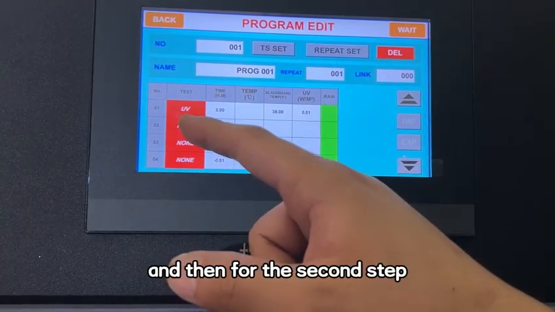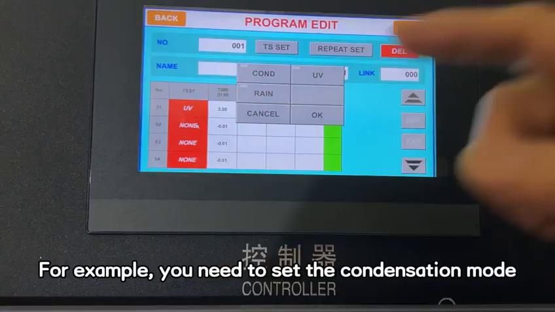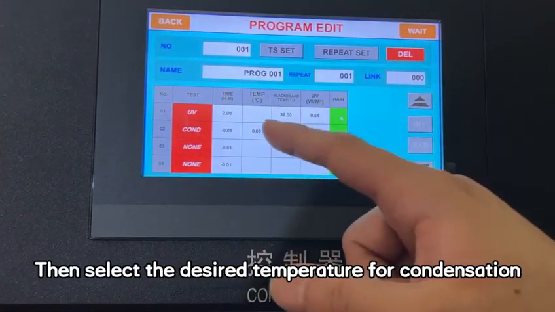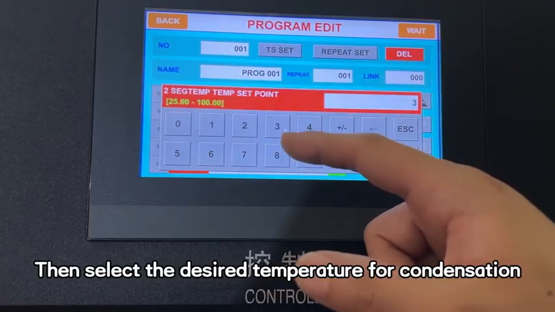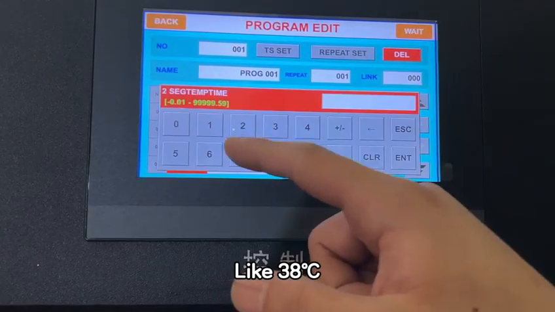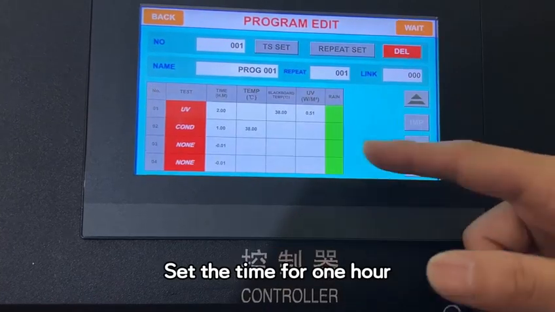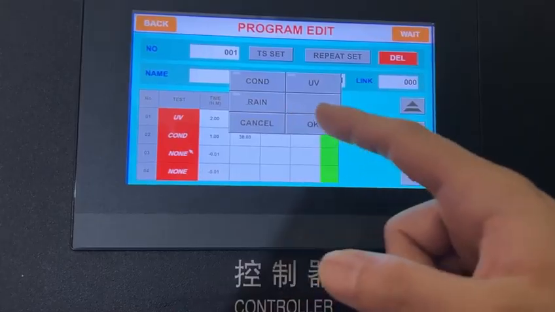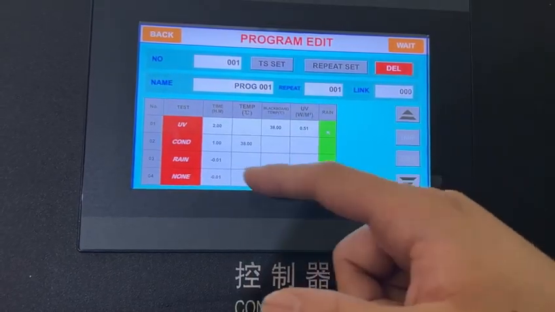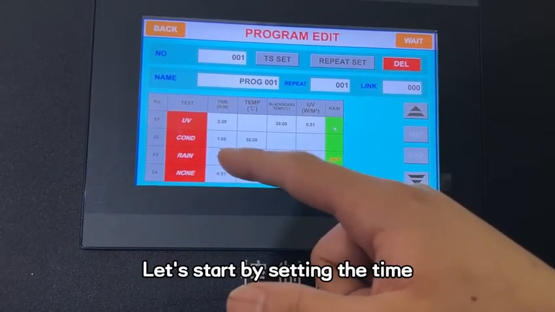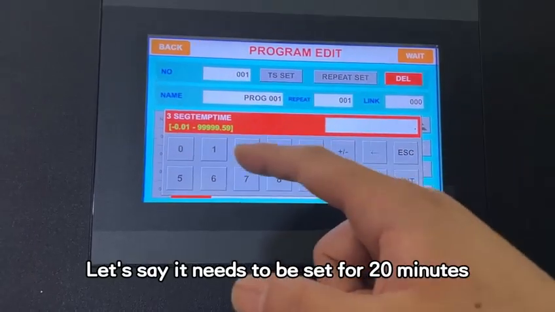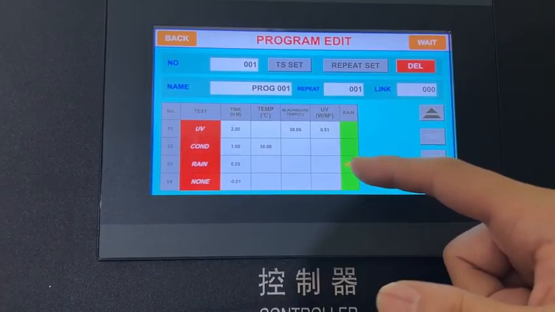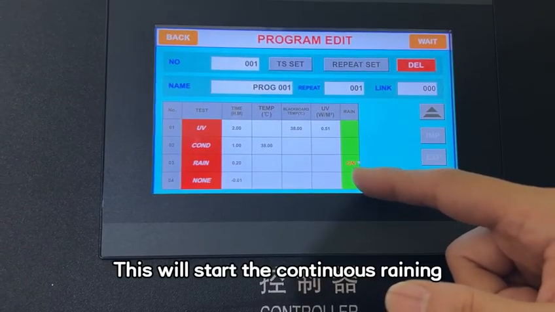And then for the second step, for example, you need to set the condensation mode. We'll go with condensation. Then select the desired temperature for condensation, like 38 degrees Celsius. Set the time for 1 hour. Next, do the rain test. Let's start by setting the time. Let's say it needs to be set for 20 minutes. Rain here needs to be clicked on. This will start the continuous raining.